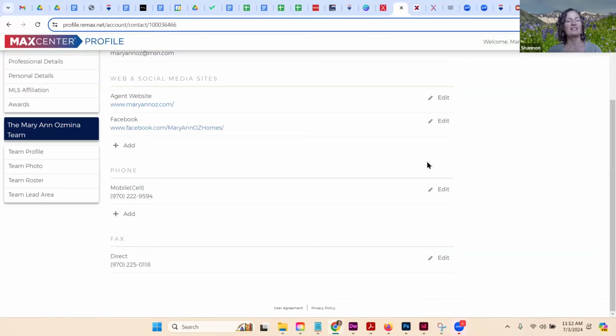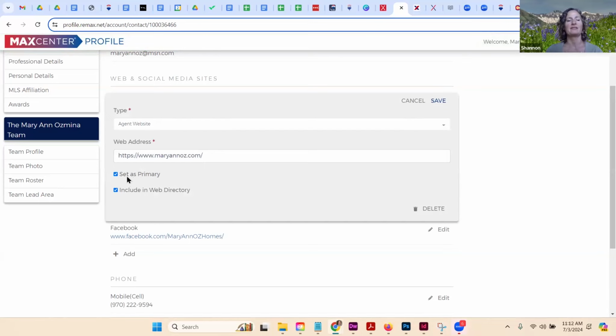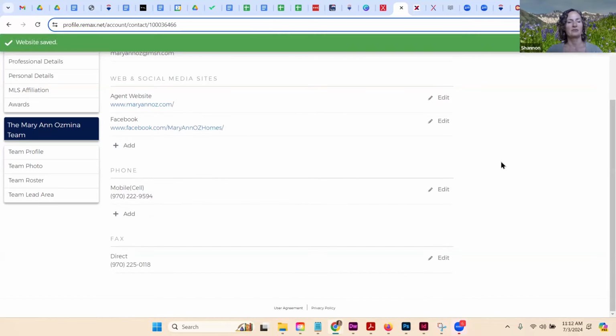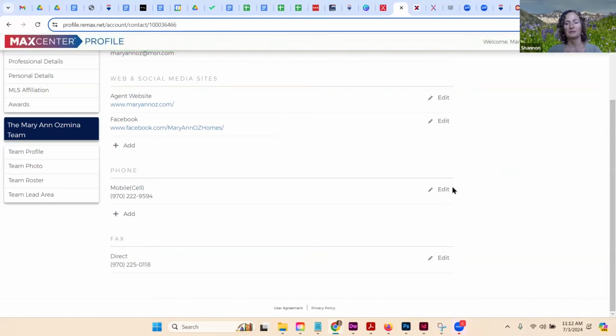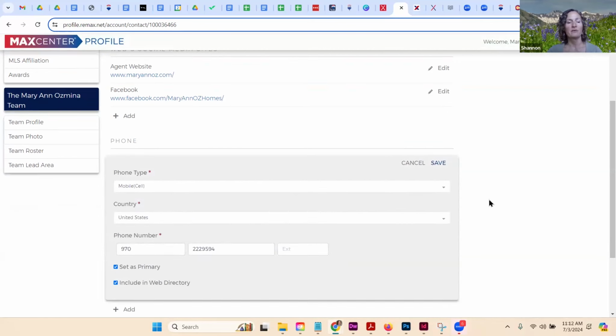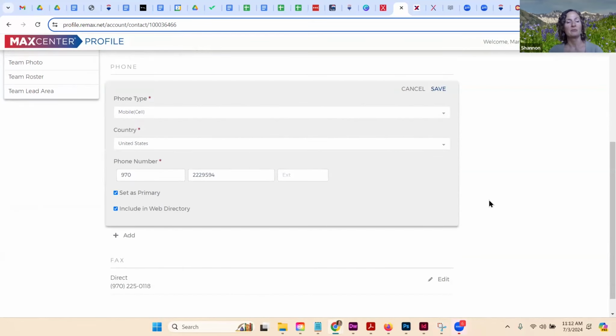Okay, so the agent website is the only one that you want to have set as primary. Social media accounts, no. Okay, moving on to the phone number. One thing to note with phone numbers in here, if you put your mobile number in here, make sure you select that it is a mobile and cell number.